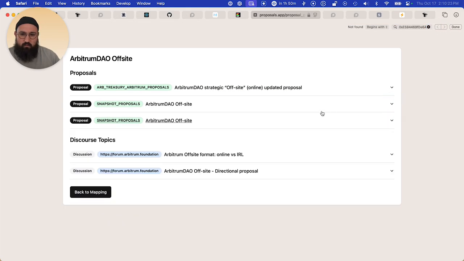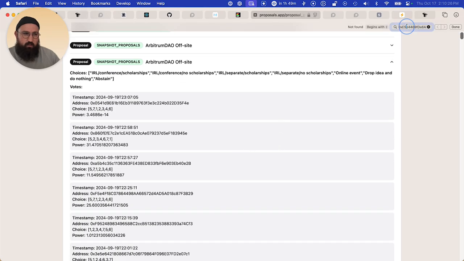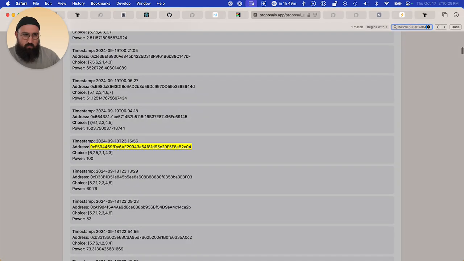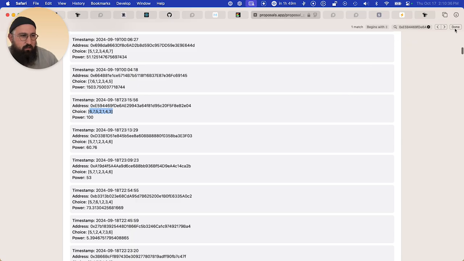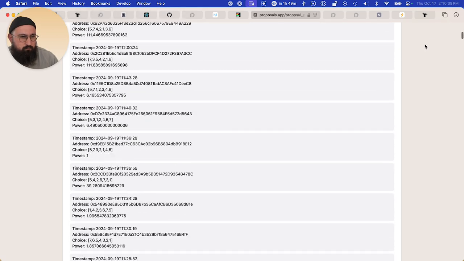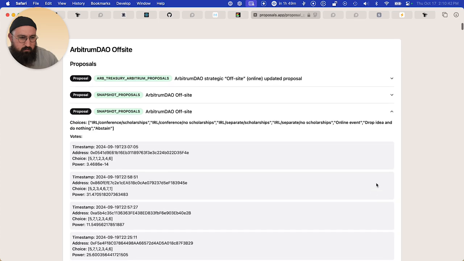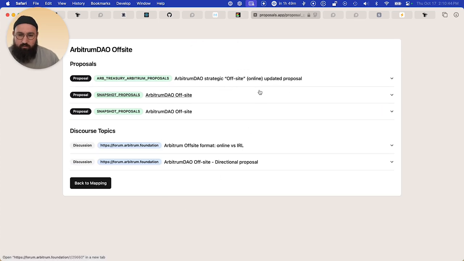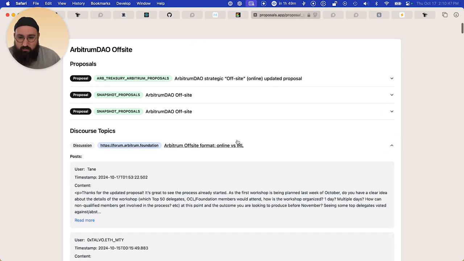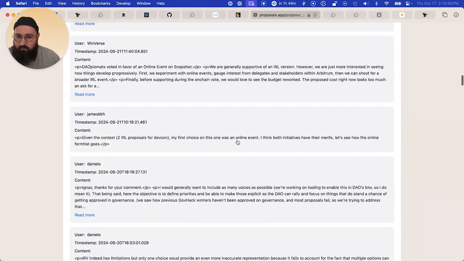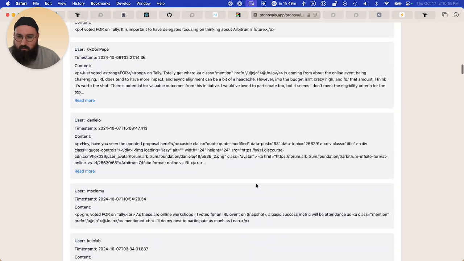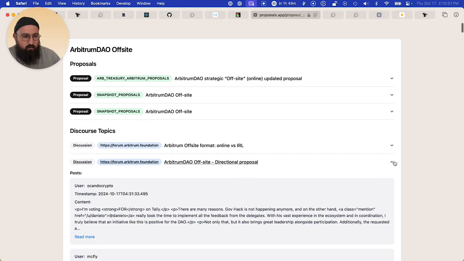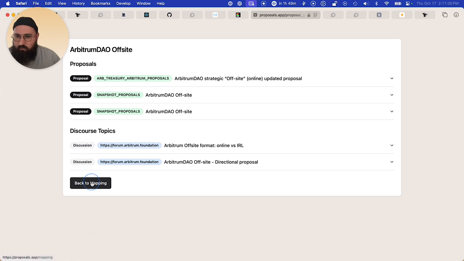And this is the other off-chain one, where I also voted with the voting power of 100 with this ranked choice order. And so as you can see on proposals.app, we have all this data on our backend and grouped together. And also, because we're fetching the discourse data, we have here all the posts from this discourse thread, and in here all the posts from this discourse thread as well. So this is how we're getting all the info, all the data.